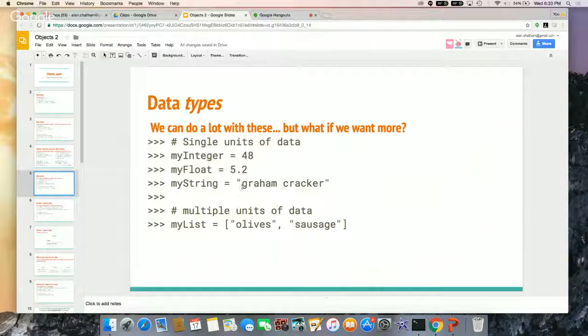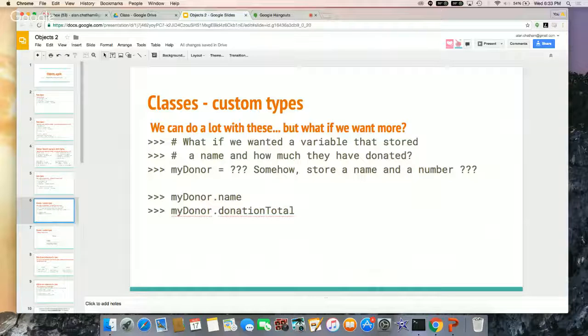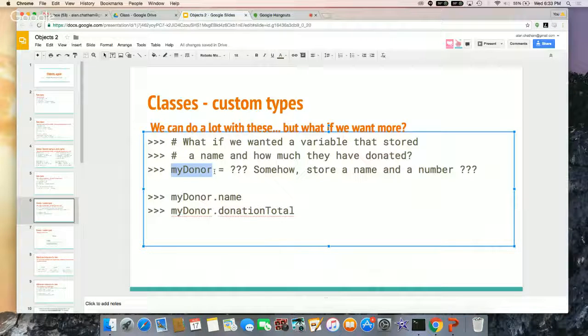All of these things are great for holding a single unit or a single list. But we can create our own types for data. So let's say we were building a donor database or working with a bunch of donors for a nonprofit organization. Hypothetical example here. Totally hypothetical. What if we wanted to work with records for an individual donor? Might have a name, how much they've ever donated, an address, phone number. Some strings, some floating point numbers, some integers, maybe a list or two.